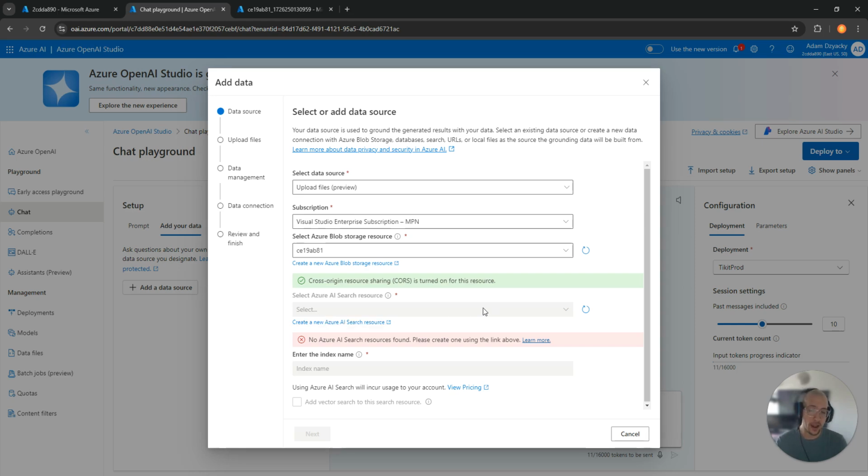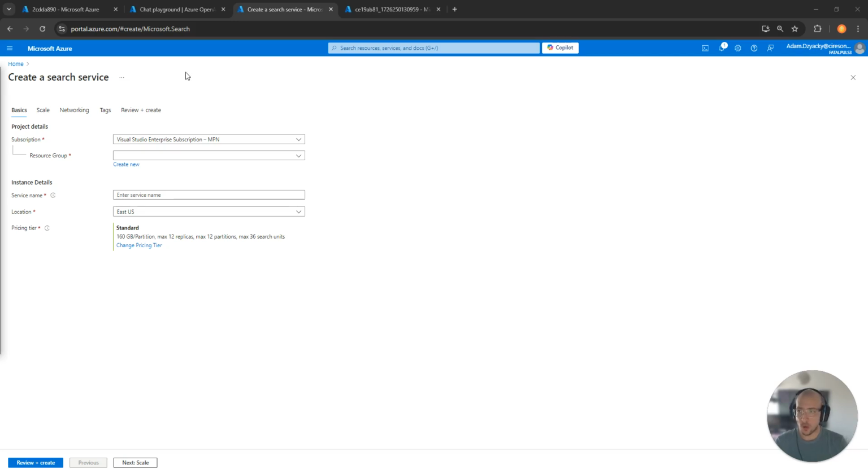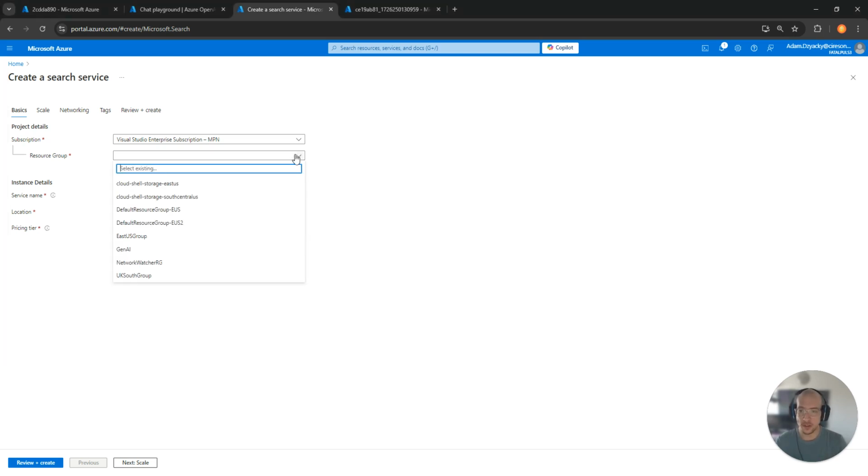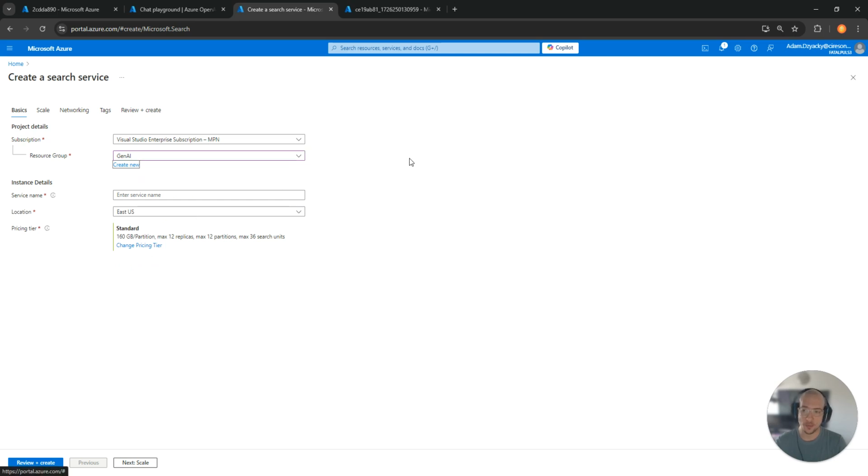The very next question is to select the Azure AI Search resource to use with this. Now, if you already have one, you can use it, but for the sake of argument, let's create a brand new one from scratch. Once back in the Azure portal where we're going to create a new search service, we're again going to choose a subscription and where this resource is going to be stored and located within Azure. We've already put a storage account and an OpenAI resource in there, and we're going to also put this search service into our Gen AI resource group.